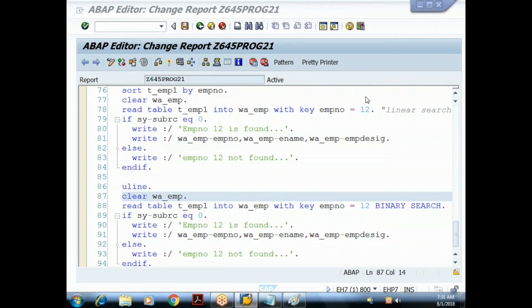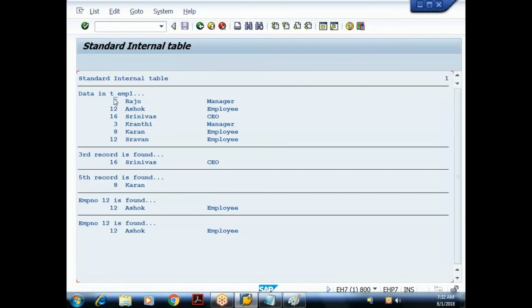Okay, done. Now, one more point related to read only. So this is my data of the internal table. Now my requirement is I want to check whether employee number 8 is available or not. I am not interested in the data, I just want to check the existence. I am not interested in reading the data.